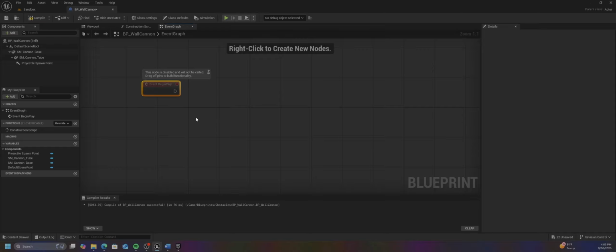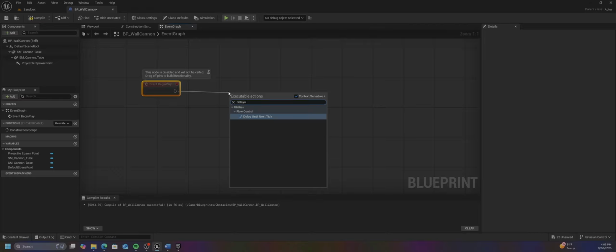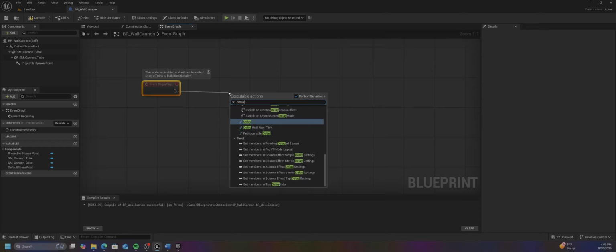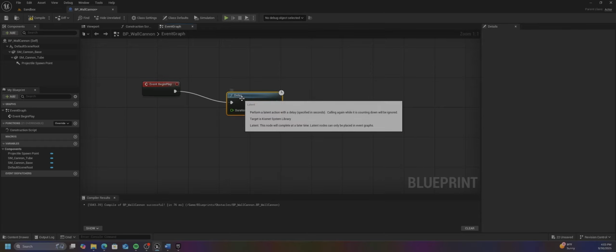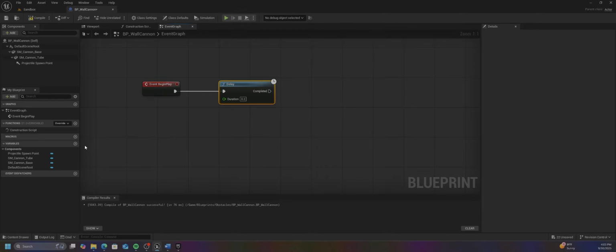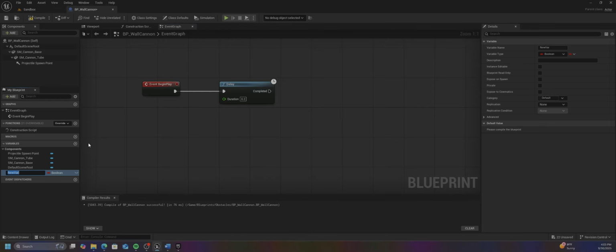We're going to use the event begin play. We're going to drag out from it, and we're going to get a delay. And we're using a delay, which is going to be used to set up our fire rate. Okay, so you notice the cannons, when I was demoing it, had different fire rates. We're going to change the duration, and over here in the variables, we're going to hit that, and we're going to call this fire rate.